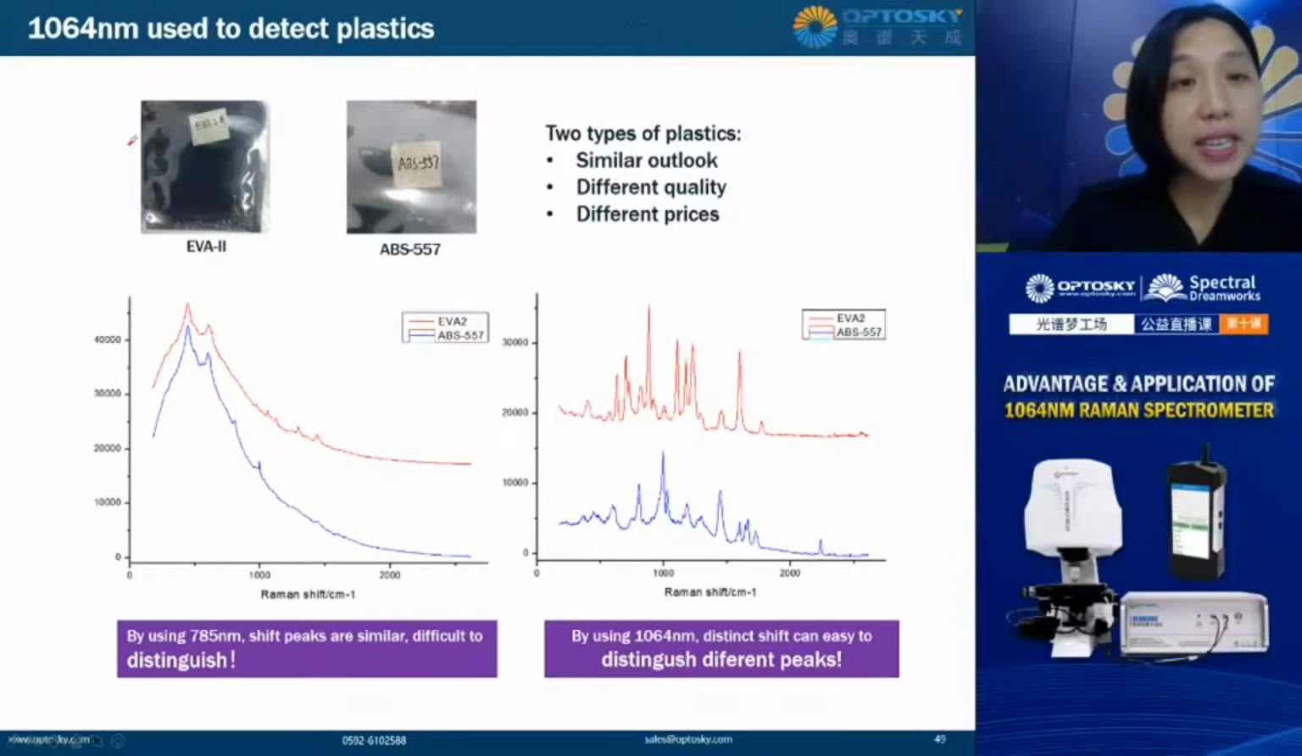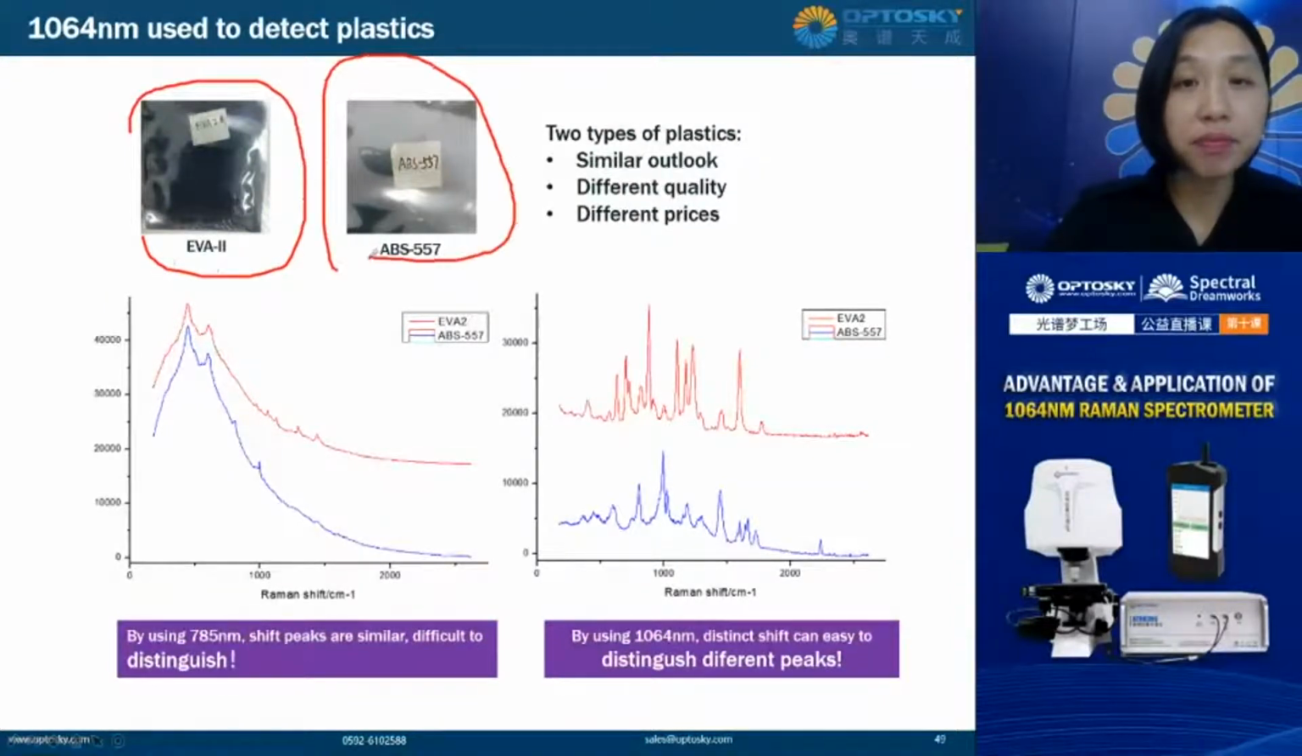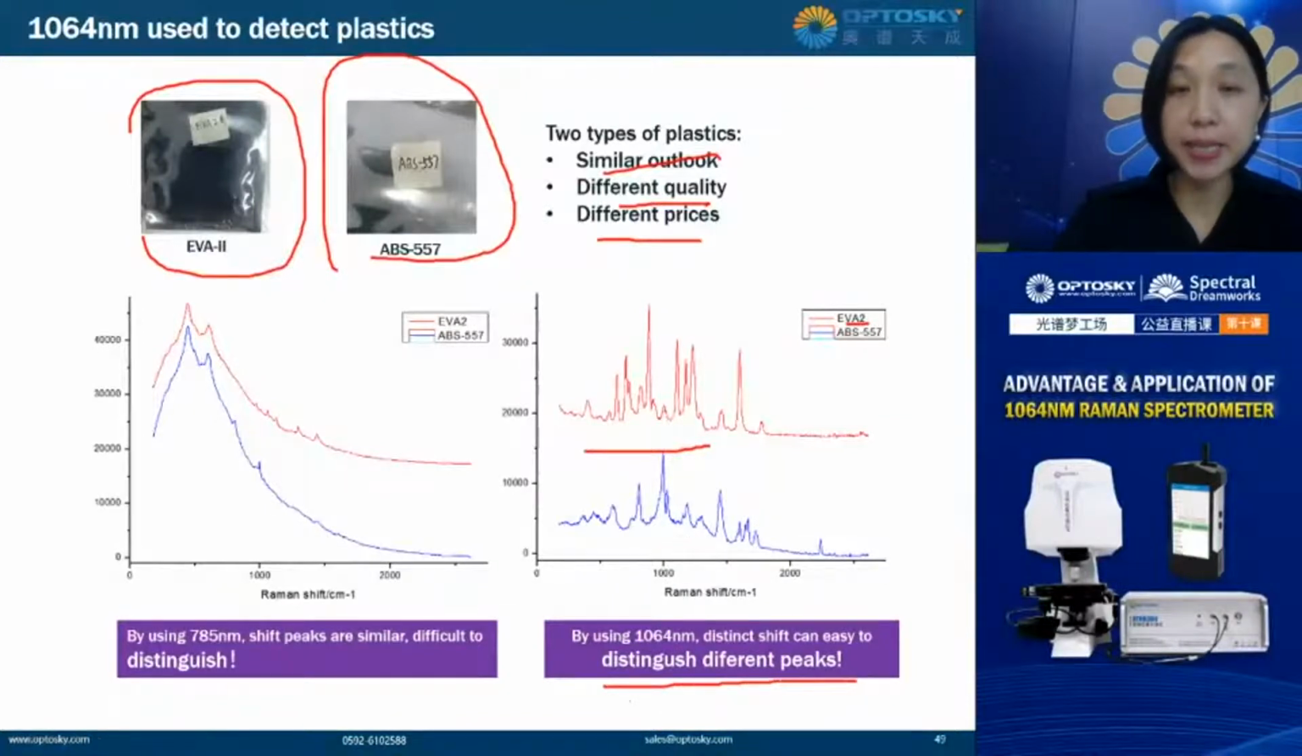And also you can see these two plastics look very similar, right? Similar looks, but different quality, different prices. How do you identify them? If you use the Raman signal 785, you can hardly identify these two plastics. However, if you use the 1064, you can find that EVA2 has more peaks than the ABS. So you can easily distinguish the different peaks.